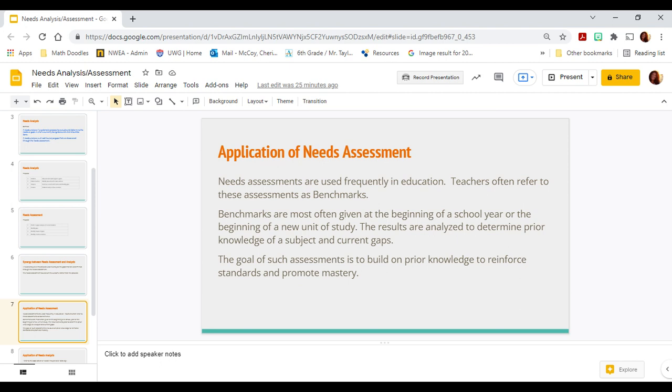Application of the needs assessment. I am a teacher of middle school autistic students, so we use needs assessments quite often. We refer to these as benchmarks.